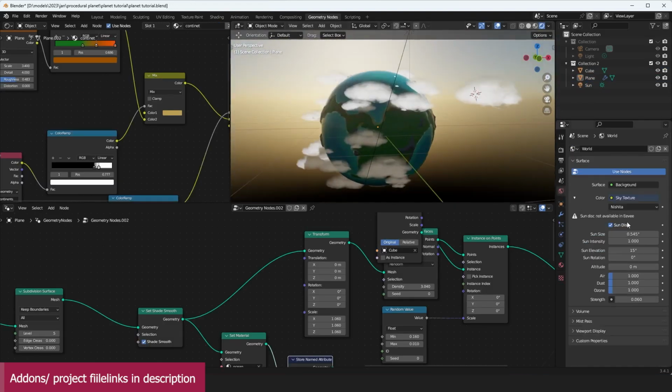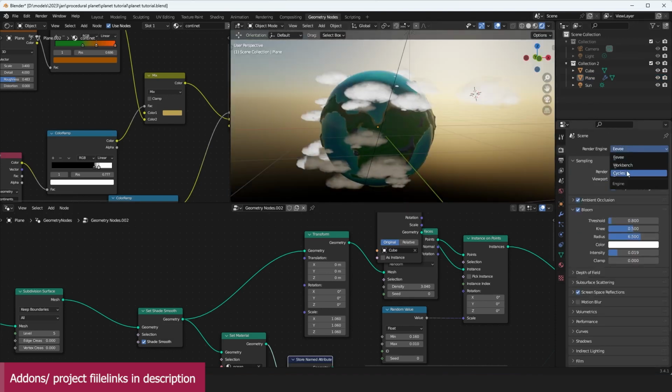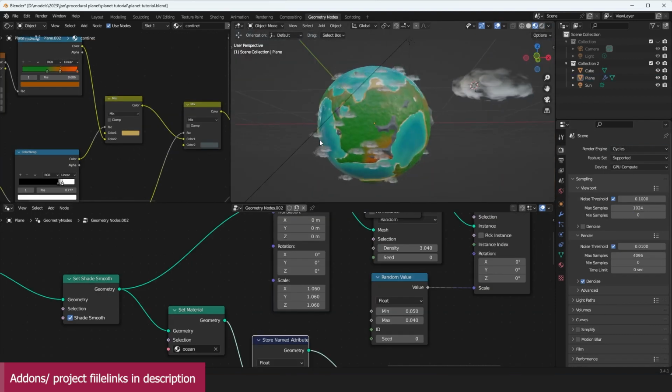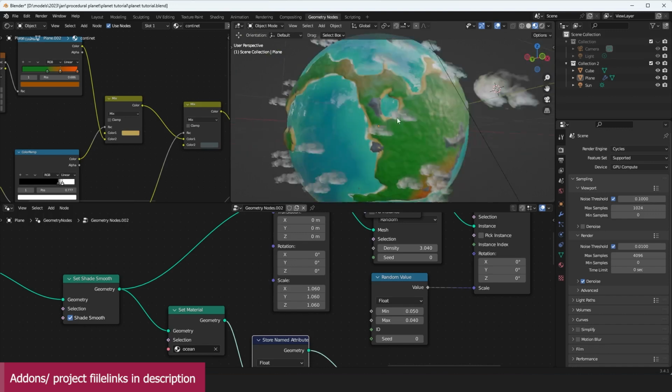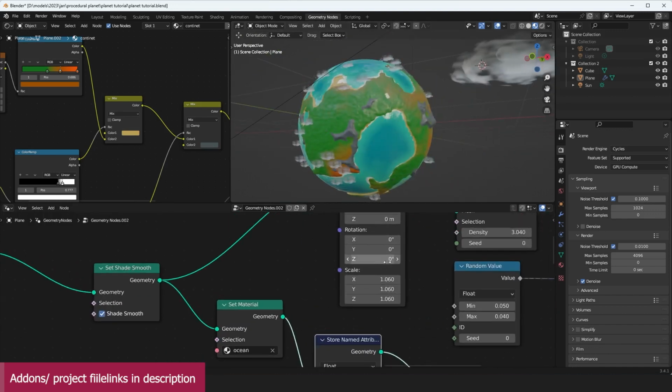Now let's change the rotation of the sun a bit, maybe. Now you can see this also works in Cycles just fine. And if you want to animate the clouds, you just have to animate the rotation, this rotation here, and you should get the clouds animated.